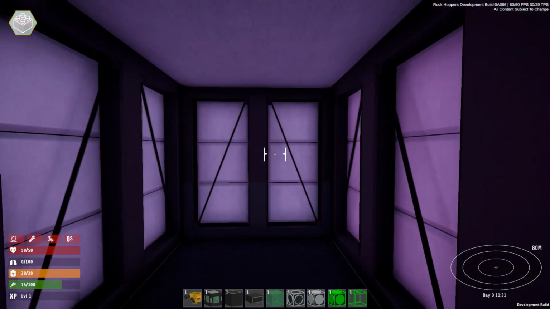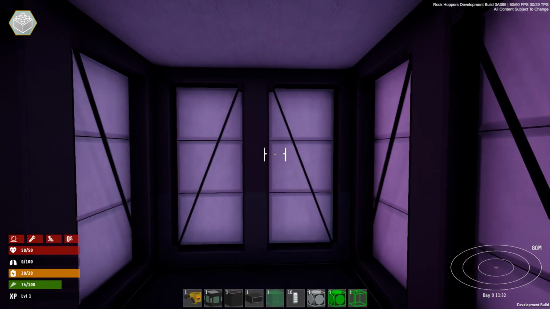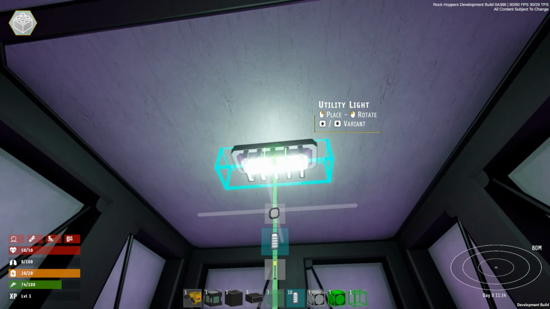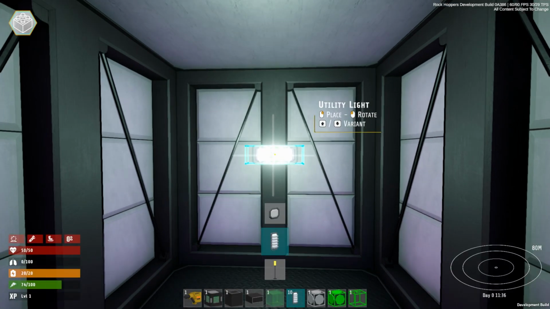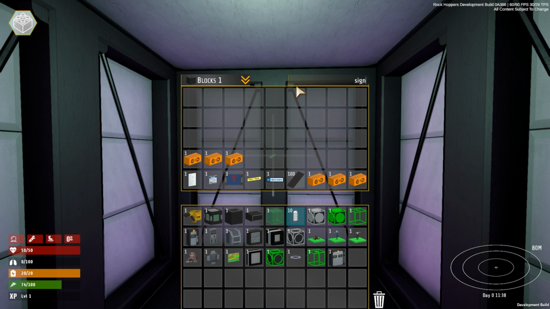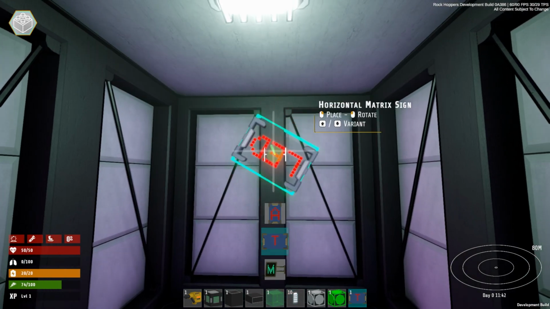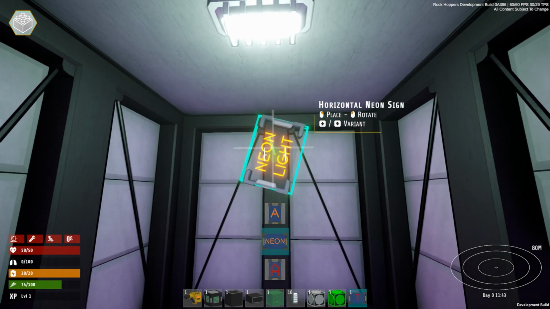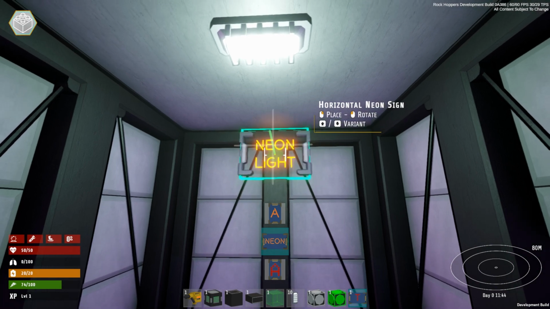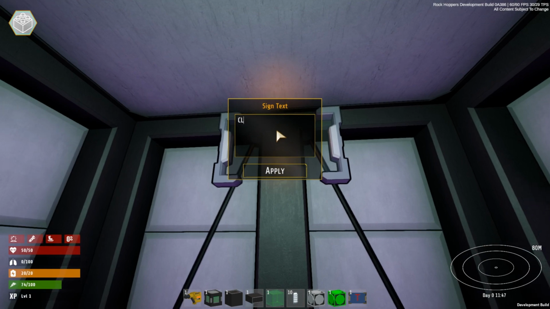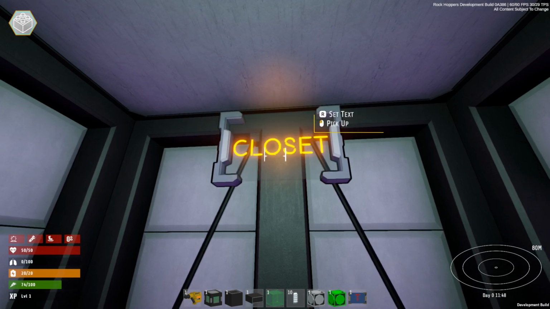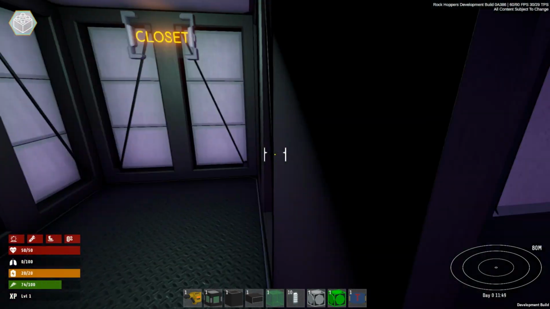Here it is, our simple little closet. So let's just put a light in here so that players can see. That's always nice. And maybe we'll put down a sign of some kind. Here, we'll use one of the neon signs. Those are always fun. It's an LED sign. And oh, here's our neon sign. Excellent. And we hit R and we type closet. In case you were wondering, this is a closet.